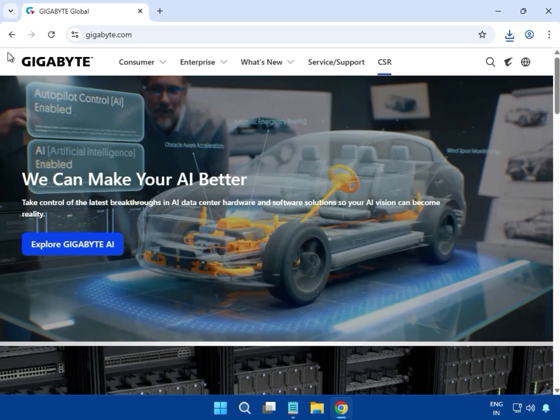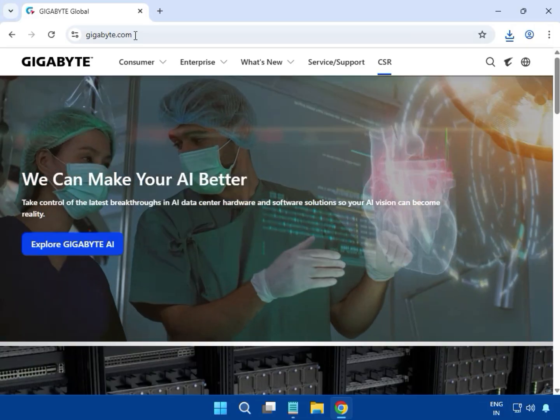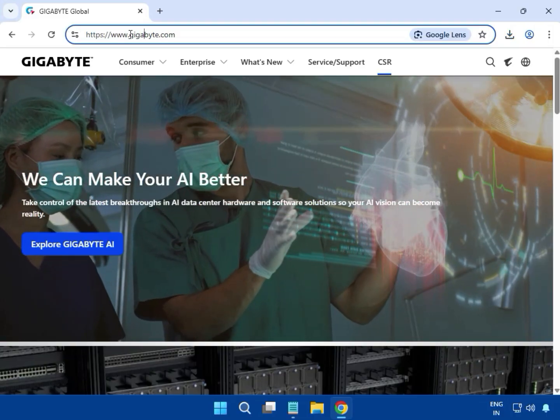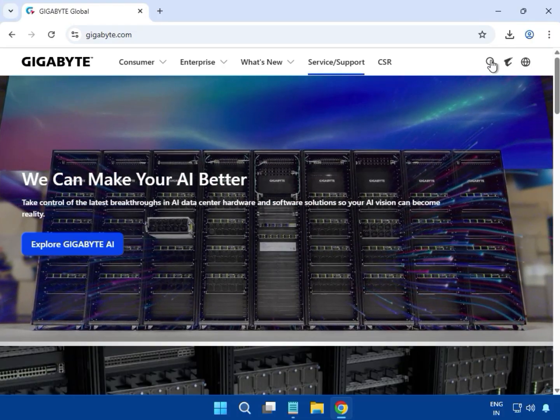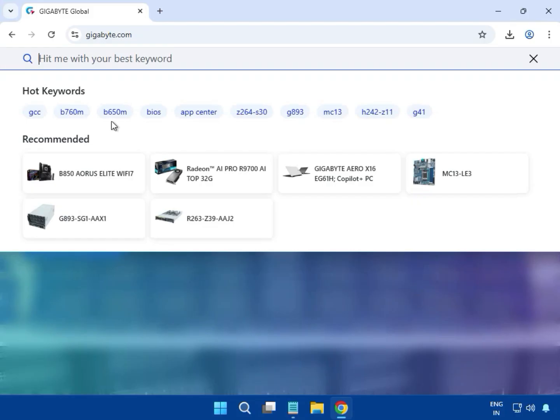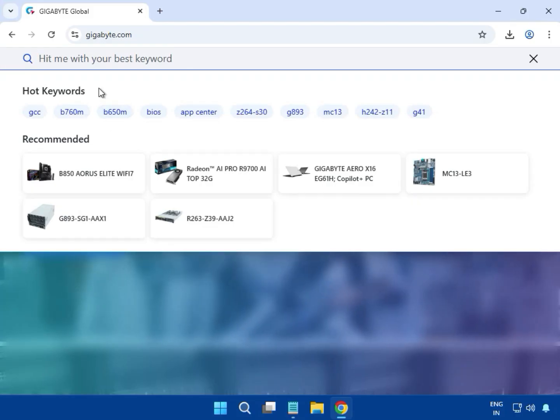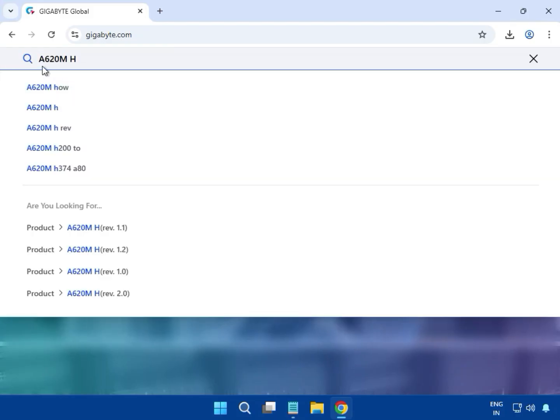How to download Gigabyte motherboard driver. So first you have to go to Gigabyte. This is the official website, gigabyte.com. Come on this first. Then this is the search button, click to search. Then enter your model number of motherboard, A620MH. Then hit enter.